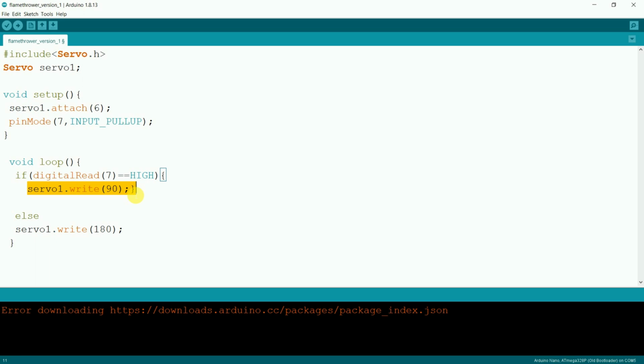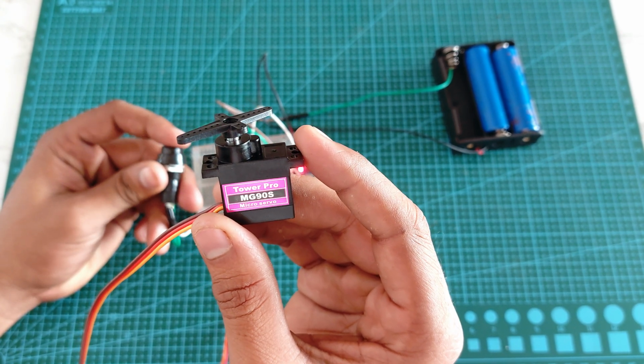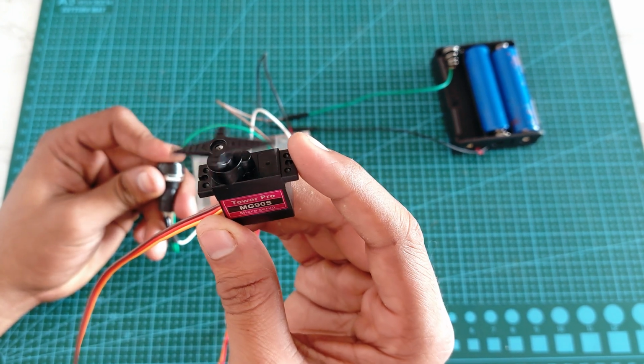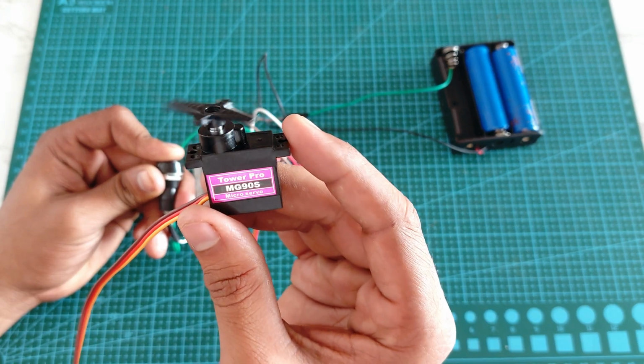If the opposite is happening, which is denoted by the else function, that means if the switch is being pressed, then the digitalRead will be LOW. Therefore, servo1 should write 180 degree. So let's see how this code will do. We will upload to our Arduino and find out. So let's press the switch and see. Okay. So when we press the switch, the servo is rotating in an anti-clockwise direction.